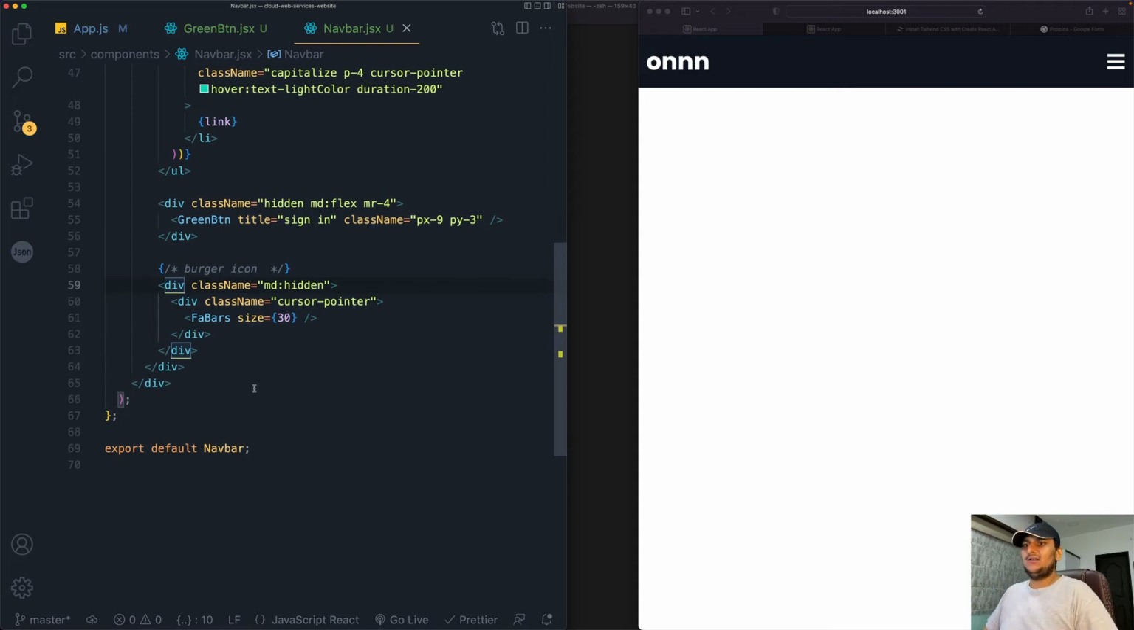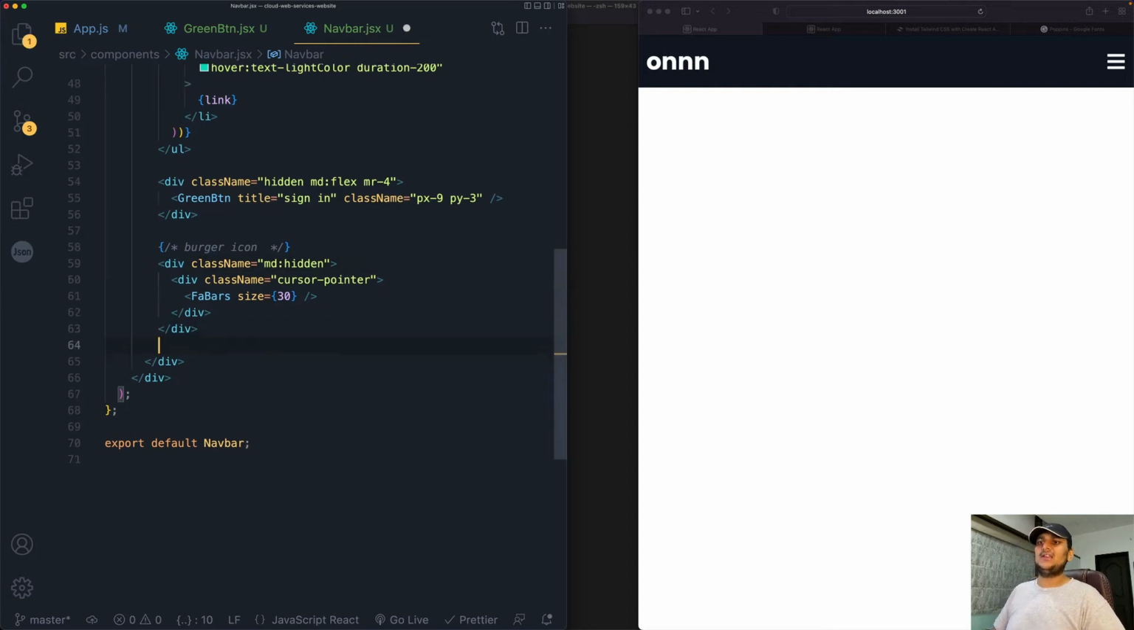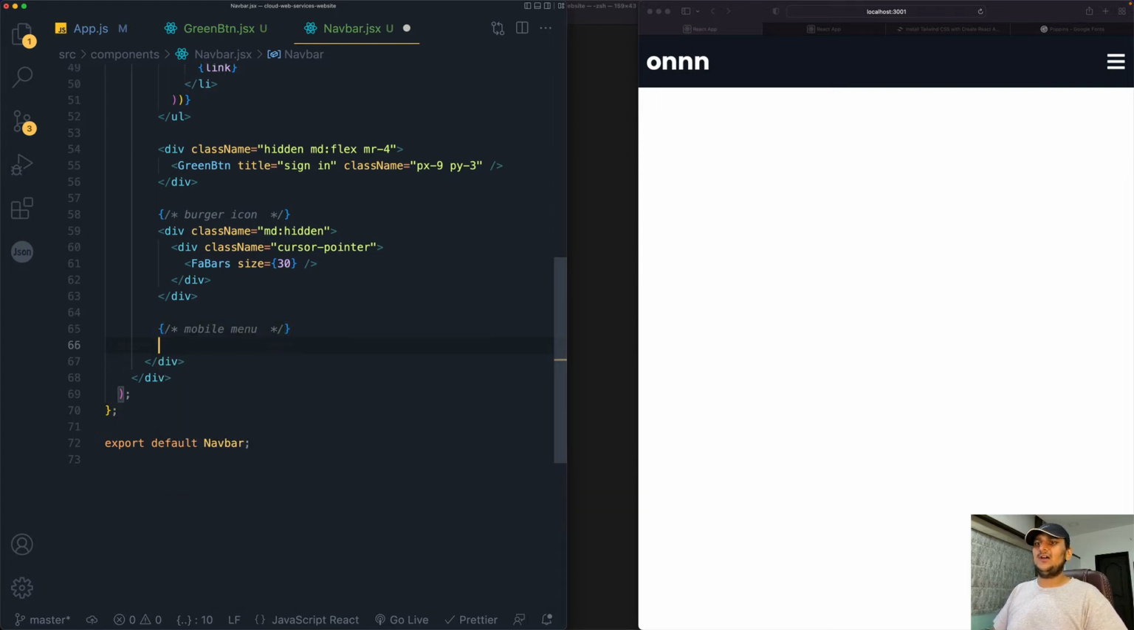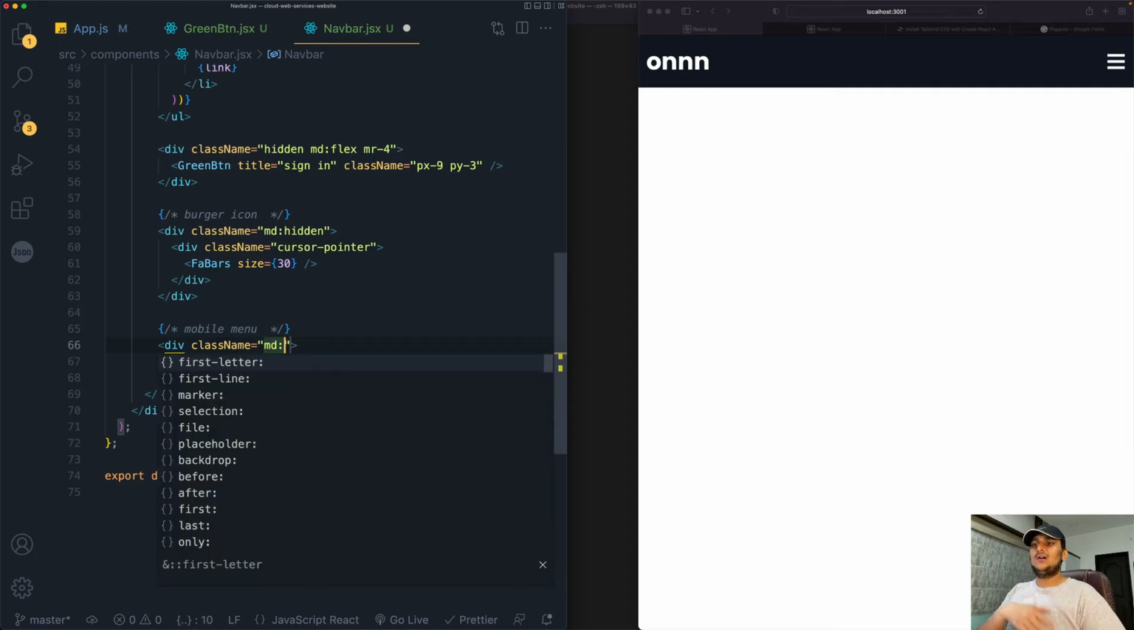Okay, that's fine. Next, let's work on our navigation. So next we will work on the side menu. After our mobile menu, after our burger icon, we need a mobile menu, and let's just comment it out. Below the mobile menu, we want to create a div, and this div will have a class name. Of course, we just want to see it for sizes smaller than desktop. So we just want to see it for mobile devices. So it's going to be hidden.